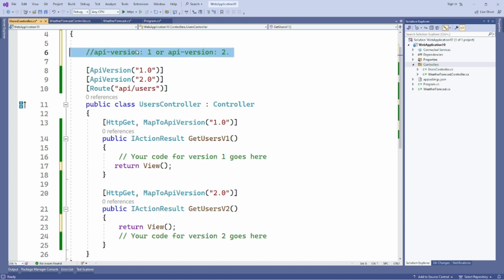Header versioning. Header versioning places the version information in the HTTP header. This method keeps the URL clean but may pose its own challenges for implementation and use. So here's an example. The client sends the version information in the header using API version 1 or API version 2. So what are the pros? Keeps the URL clean and consistent. What are the cons? More challenging to implement and use, especially for clients not accustomed to manipulating headers.